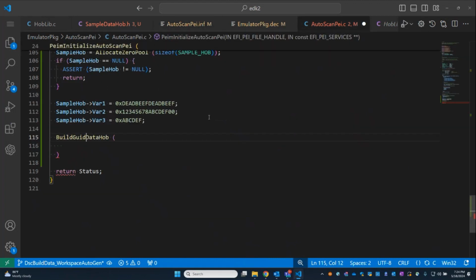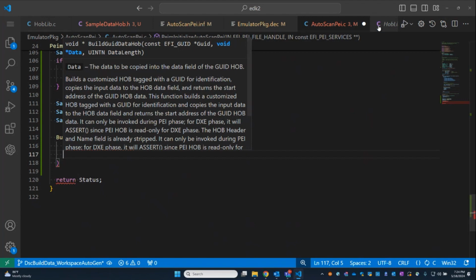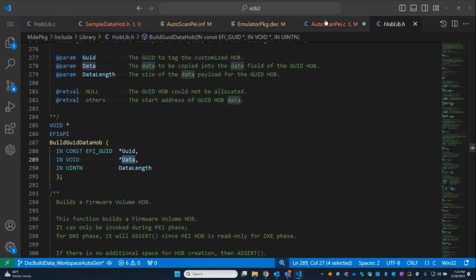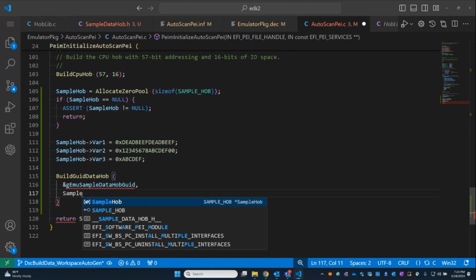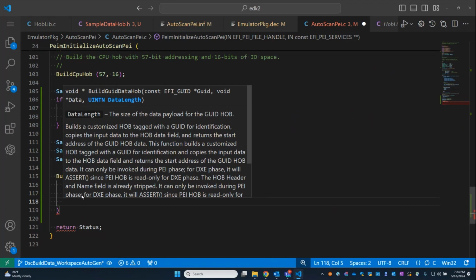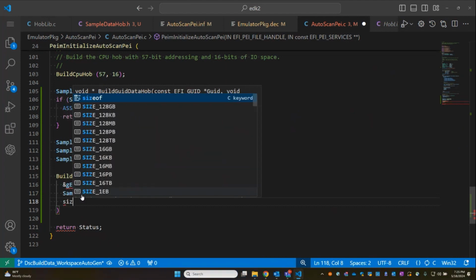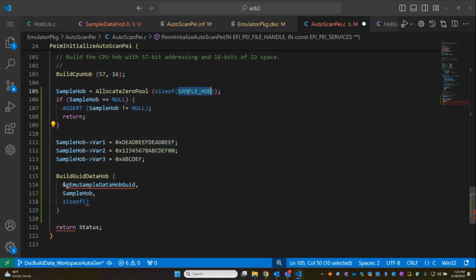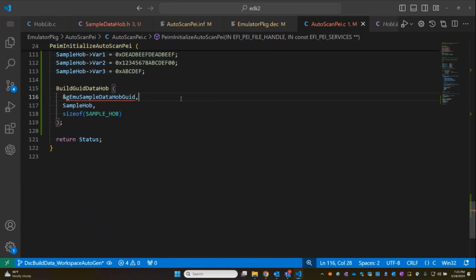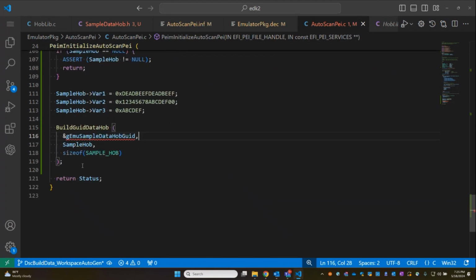So now let's go to our AutoScan PI. Okay. So the address of that GUID. Okay. And then the second argument it needed is the data. Now the data pointer is already a pointer, so we will simply pass sample data. Okay, and how much size are we going to build the hob with? So the size of our data structure. So what is our data structure size, which is the sample hob. Okay. So now it ends with the semicolon. So now we have built the hob, right?